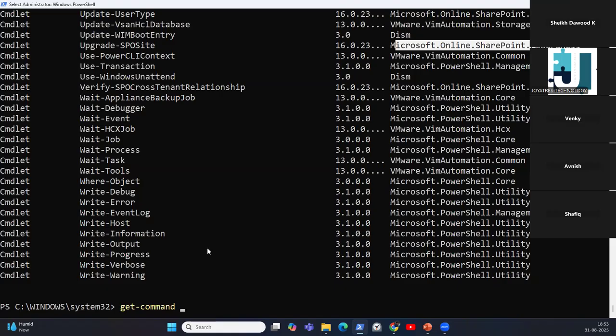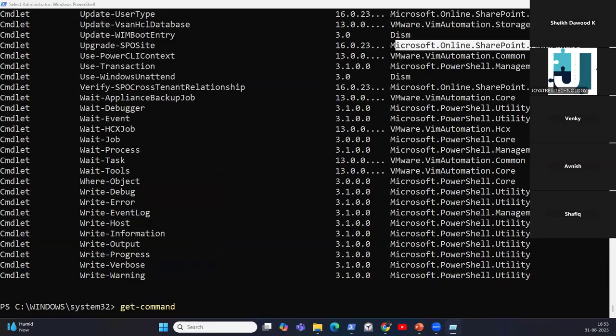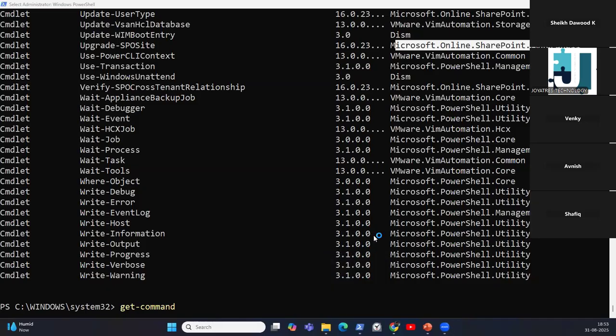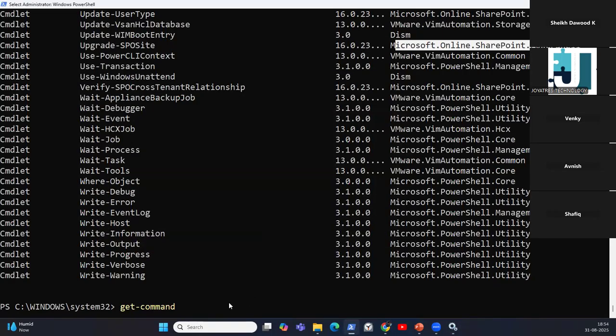Now I have a huge list of commandlets and I want to do something related to service. Let's say I know how to open the service on the GUI; we all know how to open the service in GUI mode. Now the question is, how can we open the same in CLI mode, which is PowerShell? So now I am going to ask for anything and everything that is related to service.